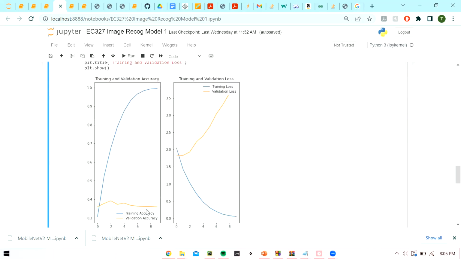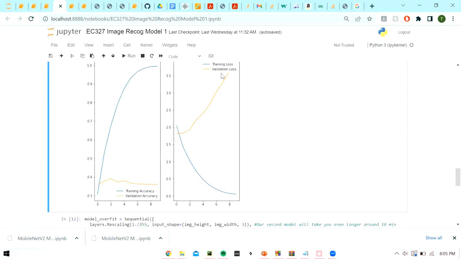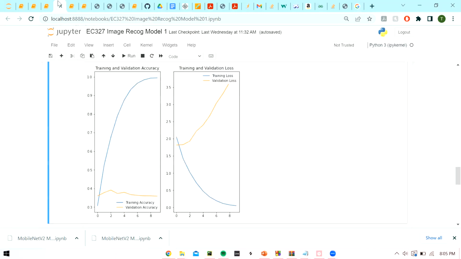What we desire is that this validation accuracy lines up with training accuracy in a smooth way, and that in terms of the training and validation loss, this gap is closed and they're at least pointing in the same direction. So that's what we're aiming for in terms of our goals.